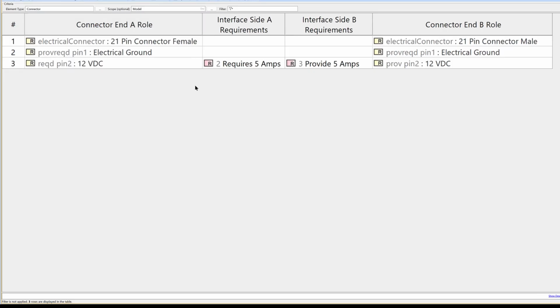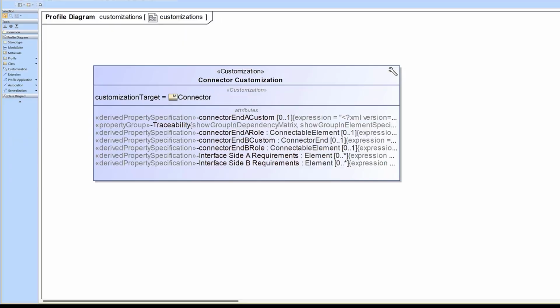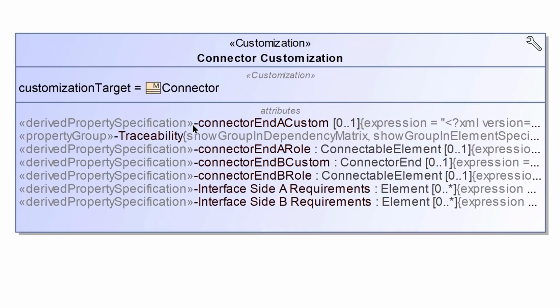So let's delve into that for a minute and show how we build these meta chains that actually go in either direction based off of those connectors. So the big part of this is how we parse out each of those connector ends. So this is a customization. It's the same thing as a derived property. You could create this in the table simply by creating a new derived property, but I've created it here as a customization. Notice it's a customization of the connector meta class.